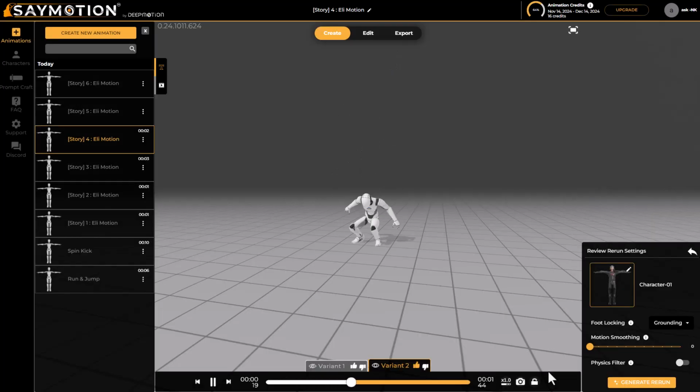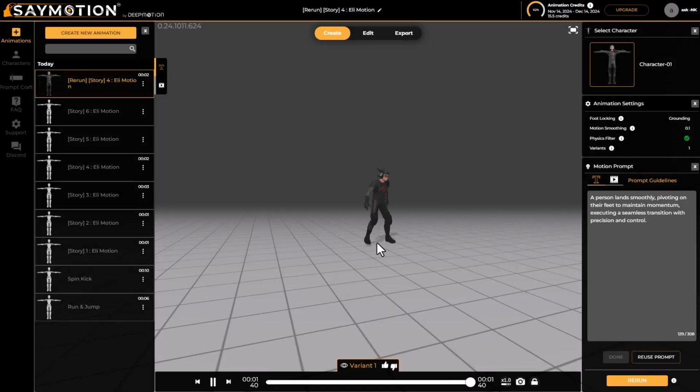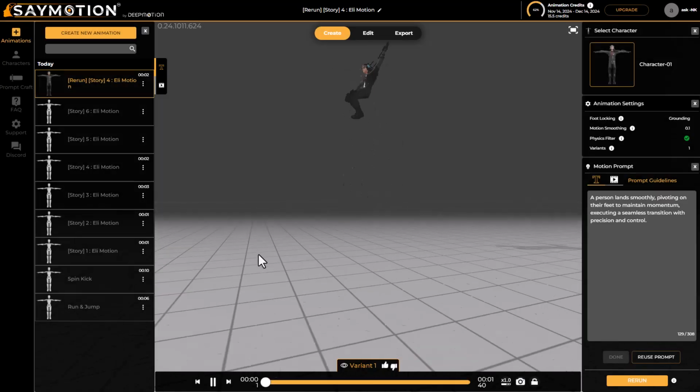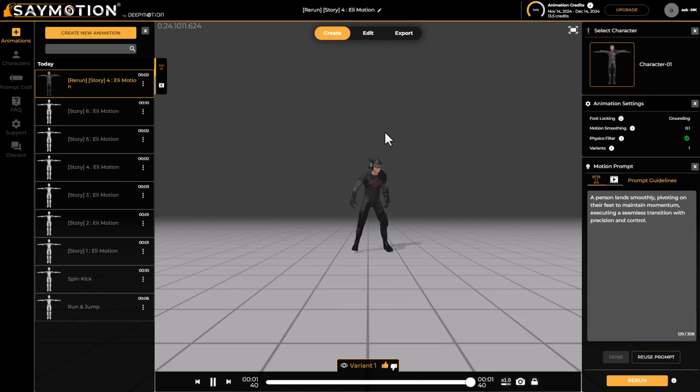So I'm just going to click on apply, and if we want this to use a physics filter, we can turn that on, and we can also play with the motion smoothing if this is also something we want to do. And once you're ready, you can click on generate rerun to get this going. And once we have this, you can tell that the animation looks better and we have that physics working for it. And this is how you can start modifying your animations and characters right inside of Saymotion.